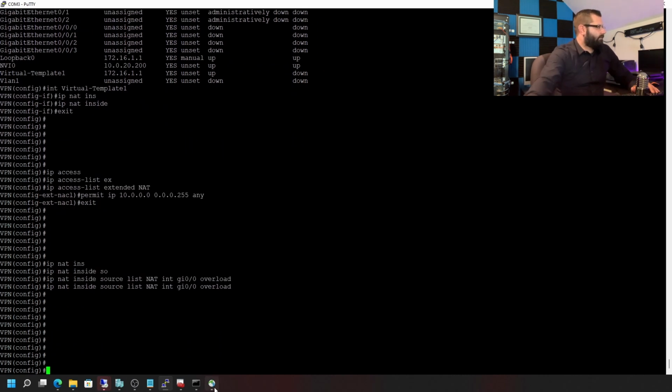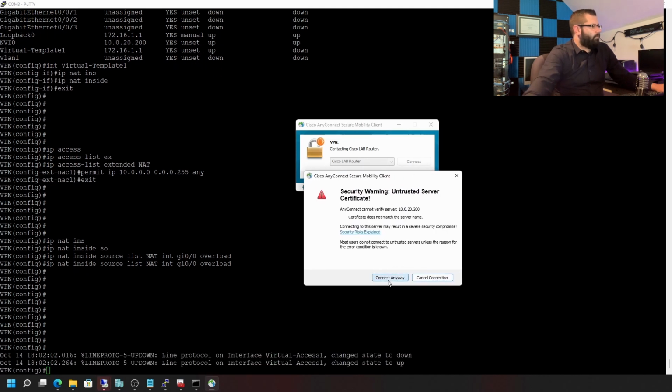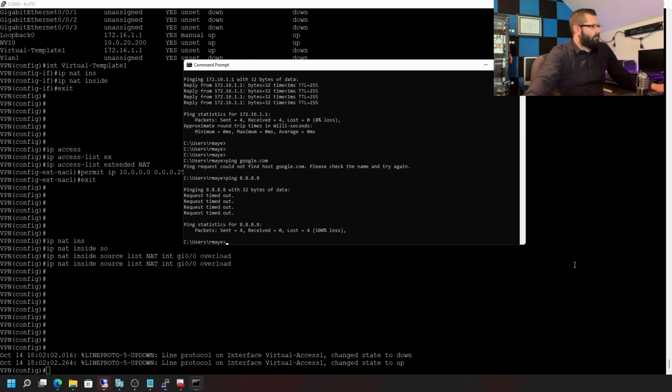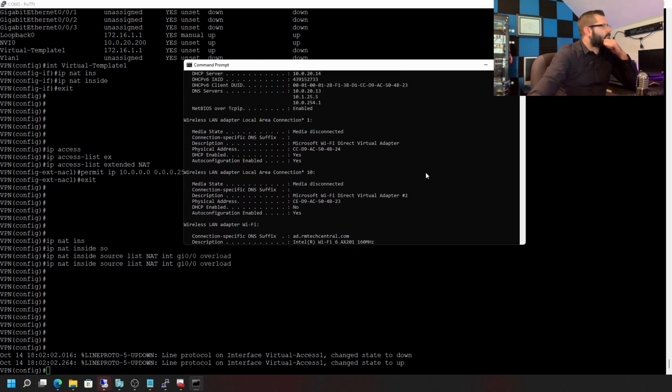Let's connect to the VPN once more and see if we get our DNS server and see if we have internet access since we configured network address translation. Okay, there's a certificate warning again. We're going to connect anyway. And we are connected. Let me go back to my command prompt and issue an ipconfig /all. Just want to make sure that we got that DNS server.